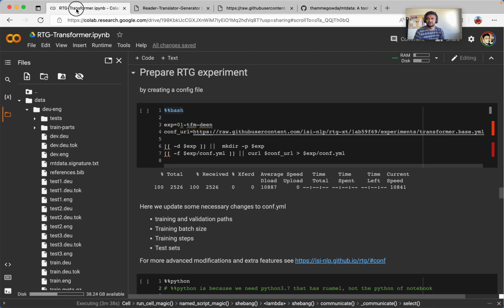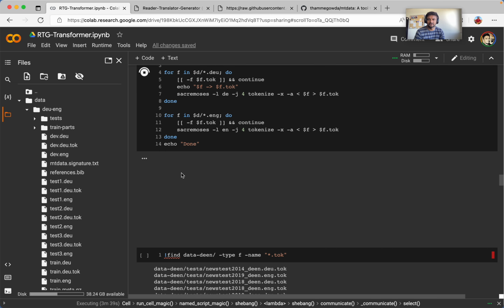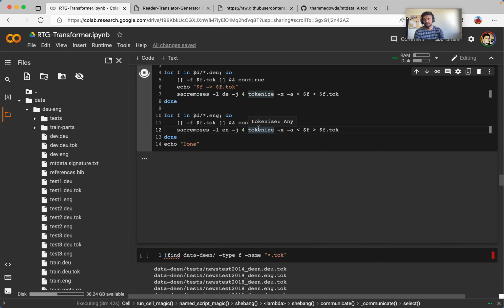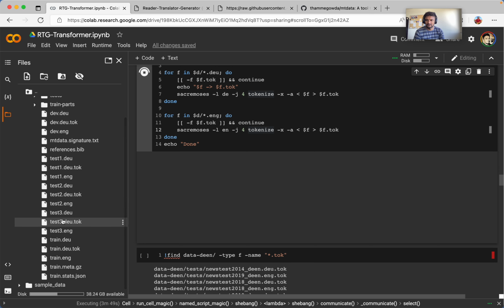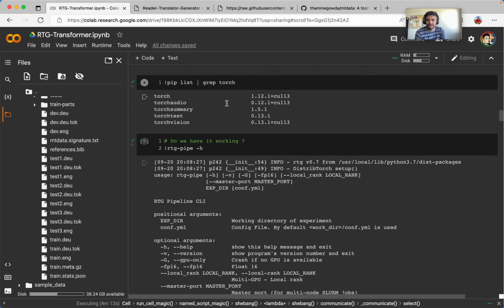Okay, so let's get back to our notebook and let's see if it has finished. Nope, it's still tokenizing. Let's see if we have tokenized. Dev is tokenized. Dev English is not. Test is tokenized. Test2 in German is tokenized. Train.bu. So German tokenization is still running. Okay, that is going to take some time. Maybe I should have parallelized.